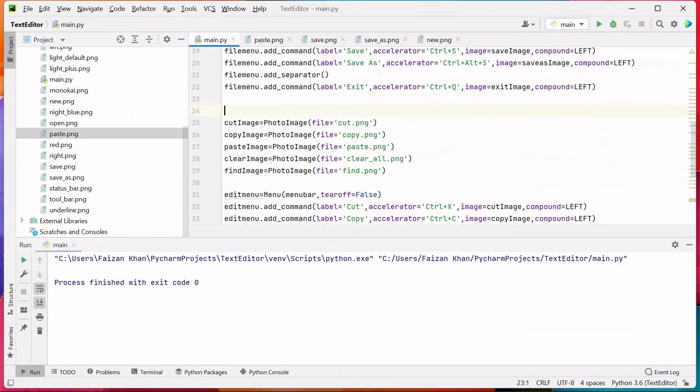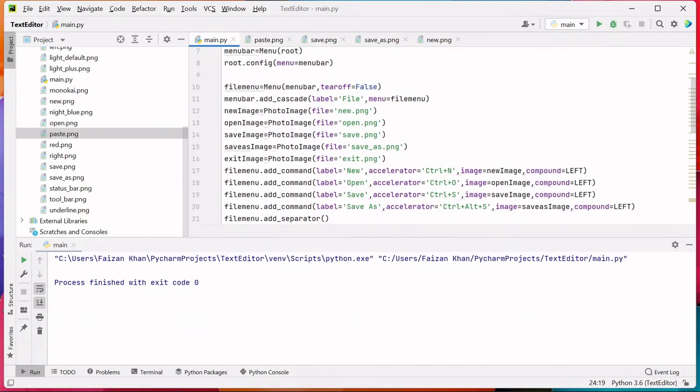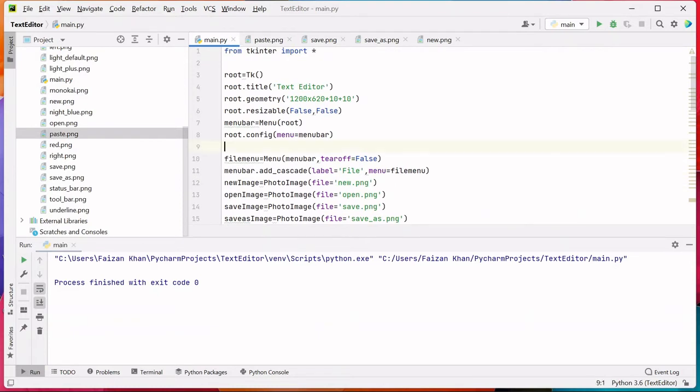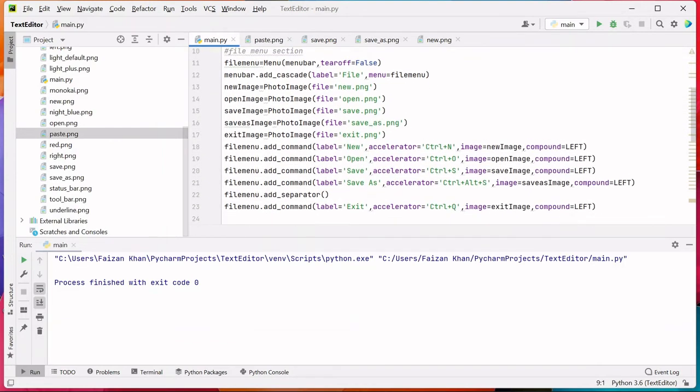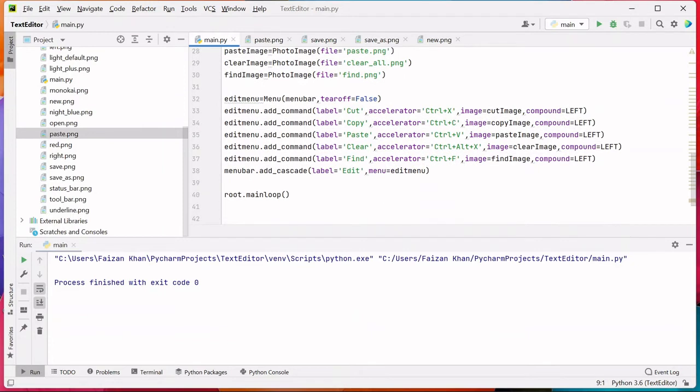Just to understand, this is the edit menu section, okay, and just above this we have this file menu section. Okay, let me provide some space here, and just after this edit menu section I'm going to create the view menu section like this. Let me provide it in the form of a comment like this. So now let's create a view menu first of all.